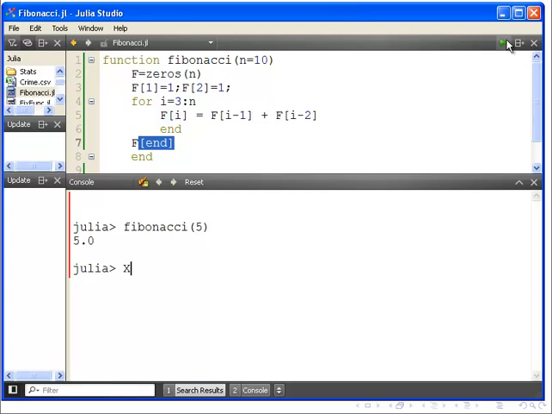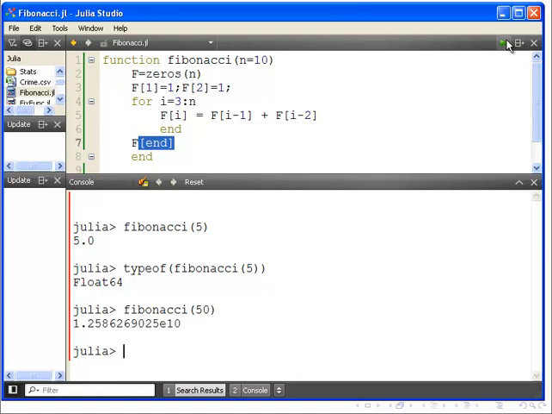Now, interestingly, let's find out the type of that. What type of output is that? And the answer is it's a float. Okay, that'll be relevant later on. Now, let's go back here. Suppose I want to print out the 50th Fibonacci number. Okay, well then we've got a bit of a problem here.